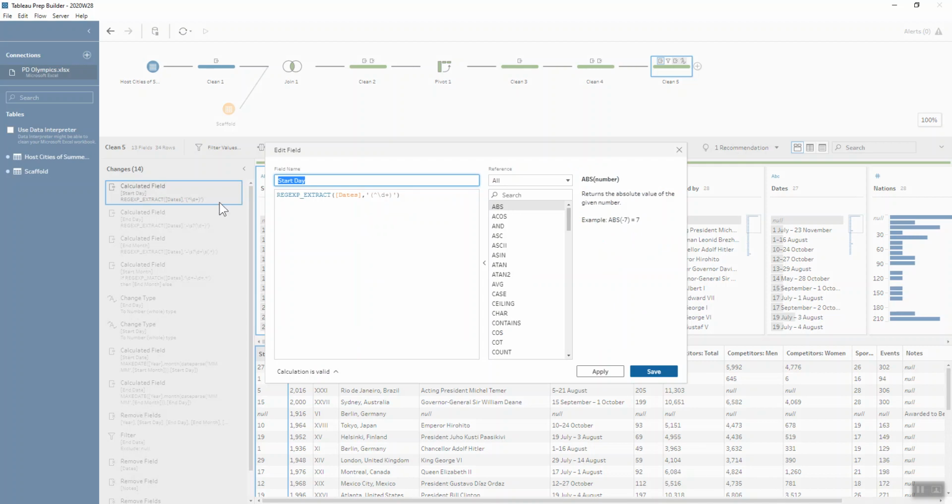So for the start date, I just want any digits at the start of the string. And that's the little hat here that dictates, basically, that this is the starting values. So that's how I make sure that I get the first number and not just any old number in the string.